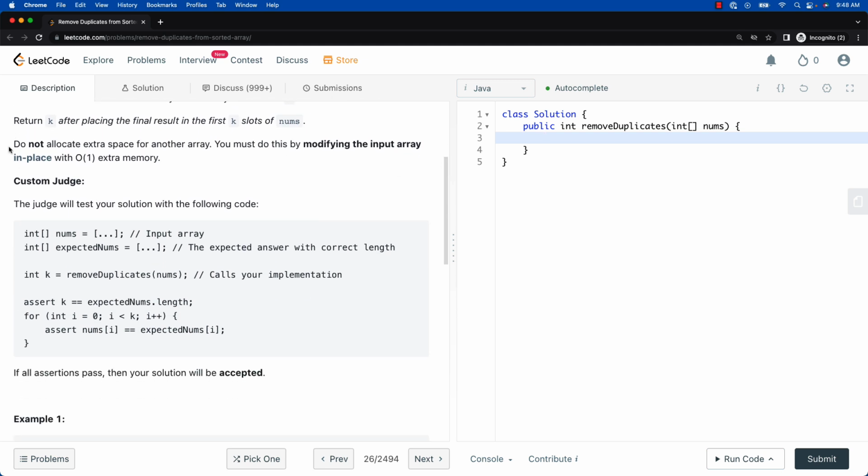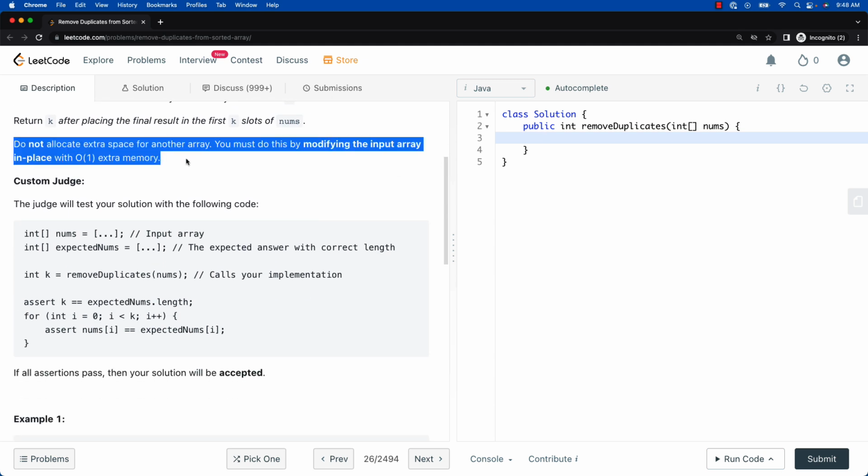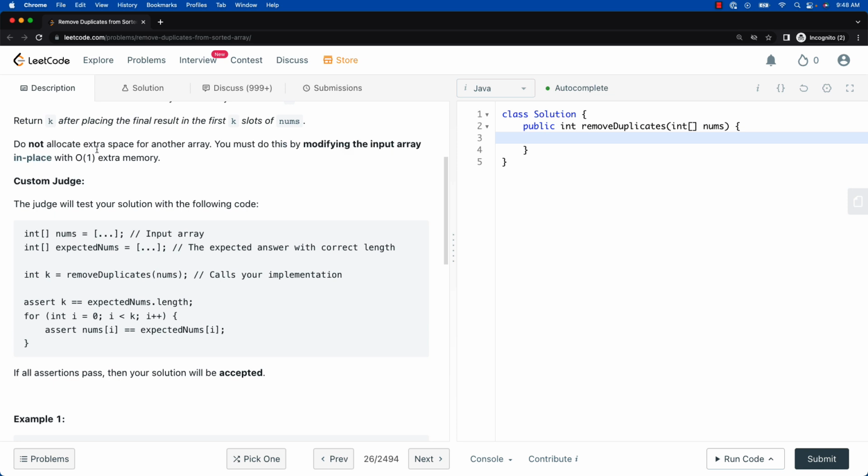All right, so let's look at this. Now, this is a key part of this problem. Do not allocate extra space for another array. You must do this by modifying the input array in place with O(1) extra memory, which means we have to be sorting this array that's currently getting passed in, which is nums. We're not able to just create a new array and return that array.